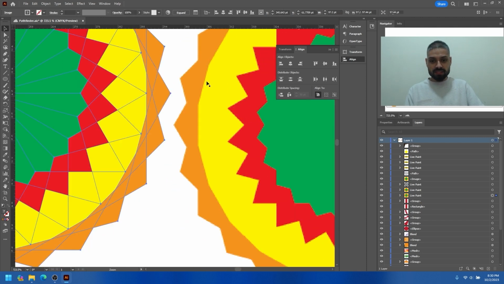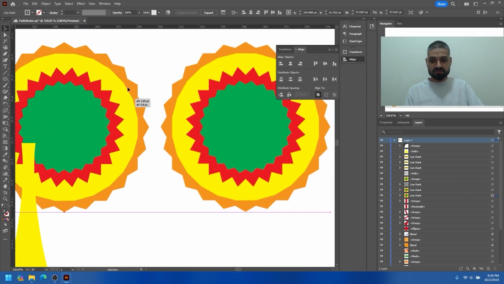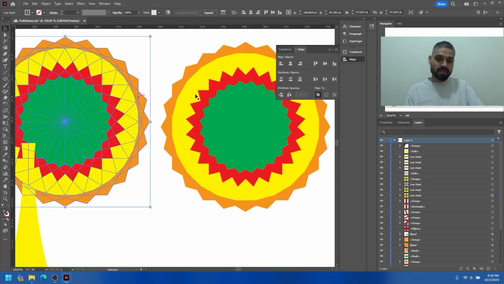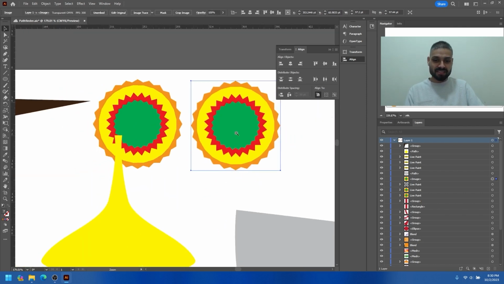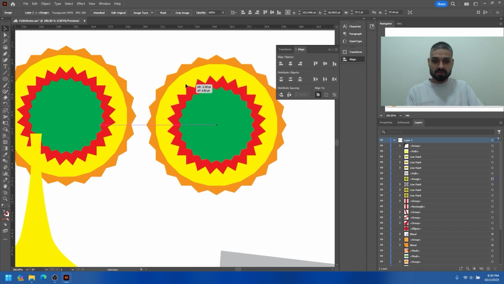That is why there are two different programs. This is a raster image, this is a vector. Illustrator is for editing and working with vectors, and Photoshop is for raster files. It works on pixels. So now this is a raster image.